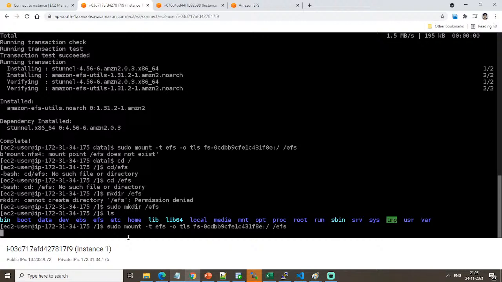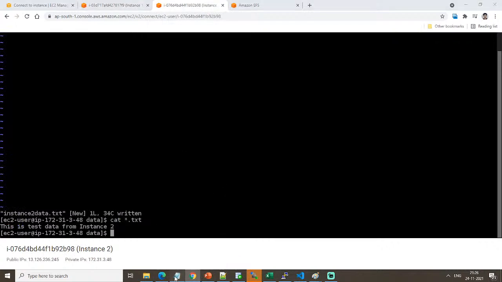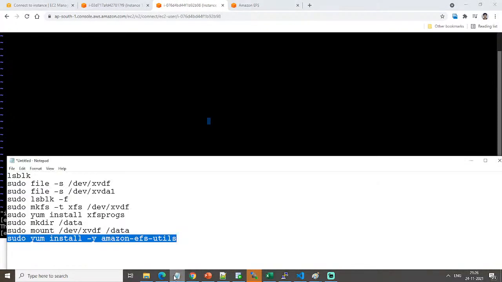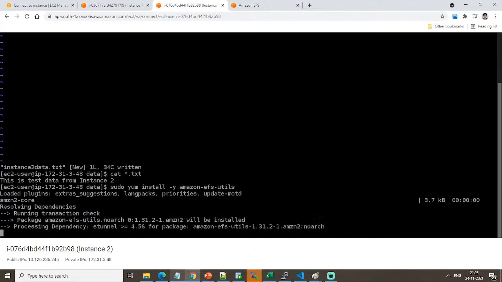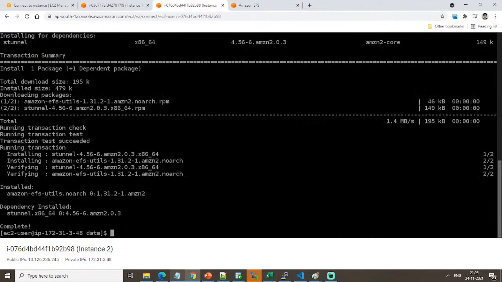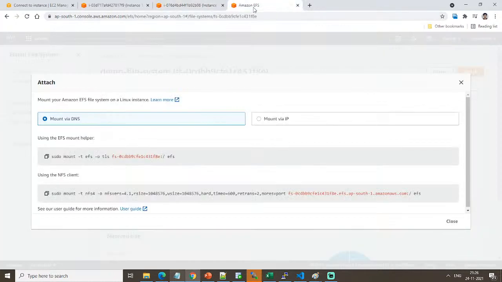So meanwhile, let's wait and let's do the same process on the instance too. Okay, let's install the mount helper there and proceed. So I'll install this mount helper. I forgot, it is not allowing me to copy paste. yum install -y amazon-efs-utils. Okay, it's successfully installed. Now let's try to mount, fire the same command over there.